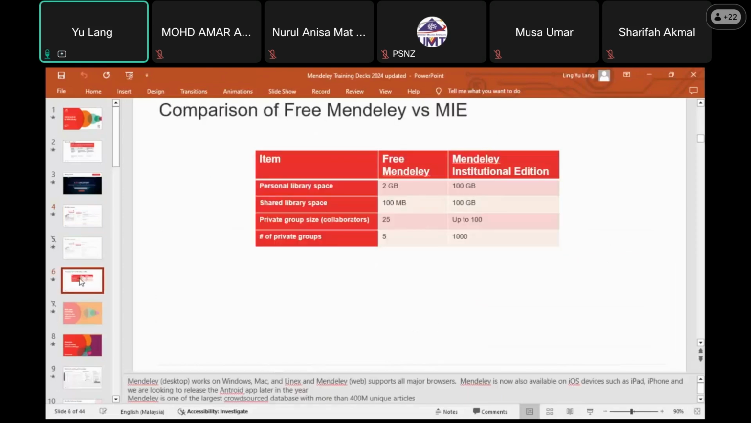So you can get to learn the difference between the free package and the institutional edition package from this slide. If you are using the institutional edition package, you will get larger storage size and larger shared library space. You can share more contents within your private group, and you are also allowed to set up more private groups and have more people within your group, instead of the free package.